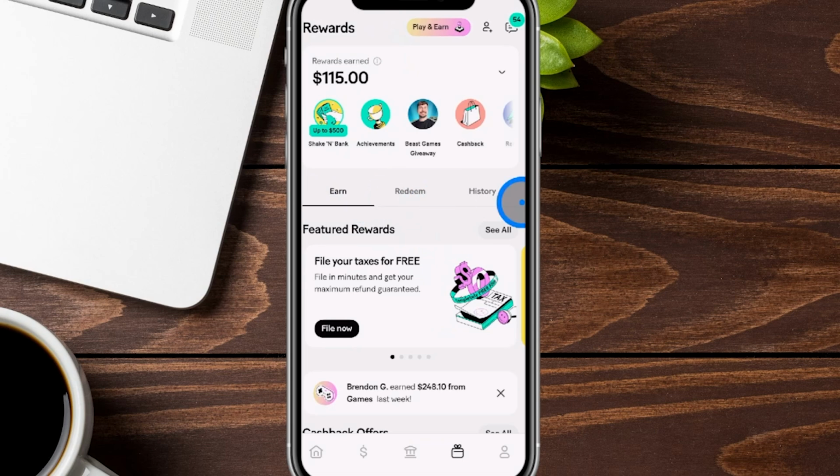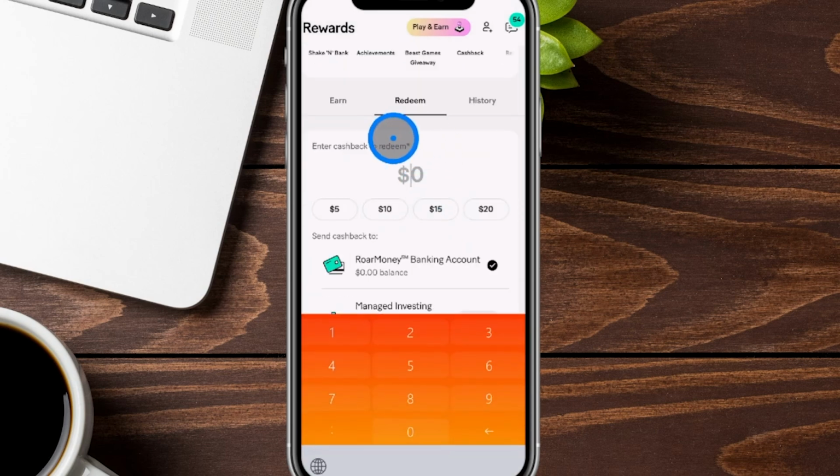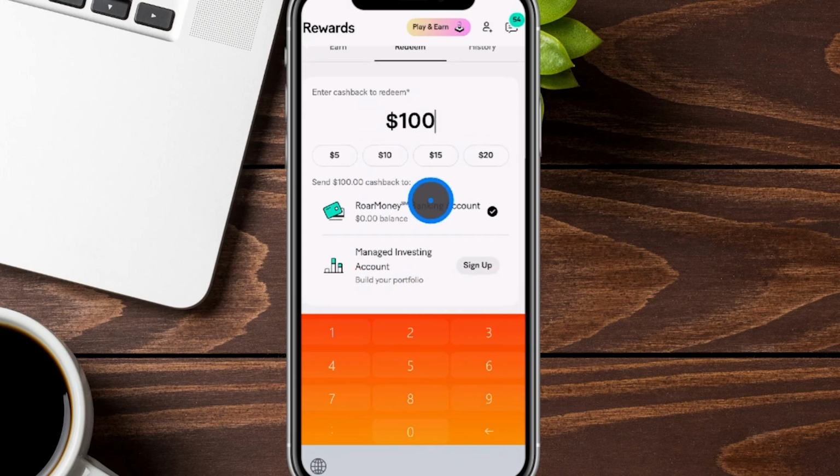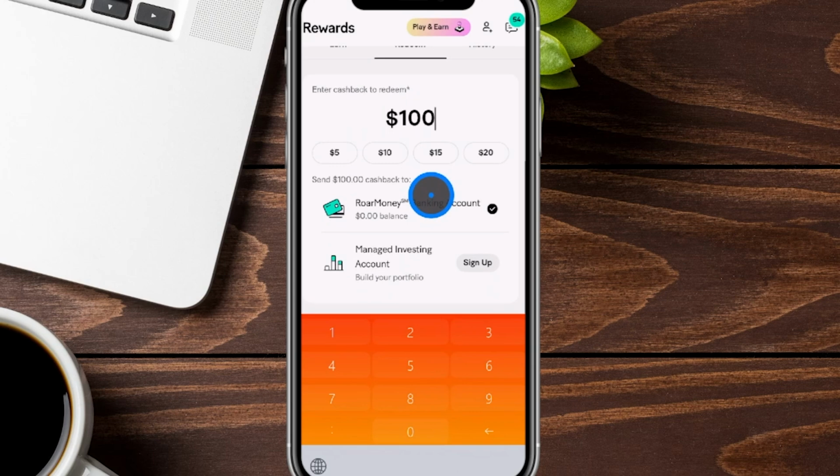Now, if you go down towards the middle of the screen, you're going to see an earn, redeem, and history tab. If you click on redeem, that's going to take us to this section to enter the cash back. You can only do 100 at a time, but you could do multiple transactions if you would like. So we're going to do 100 right over here, and it's going to be sent to our Roar Money bank account right over here for us, which then, of course, we can withdraw into our other bank accounts if we would like.